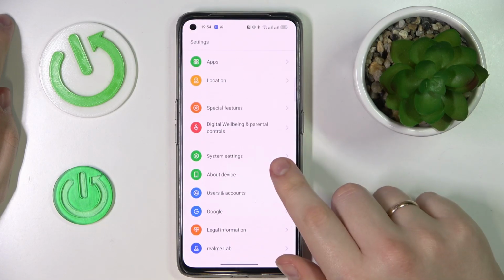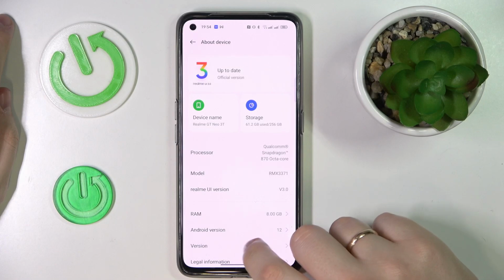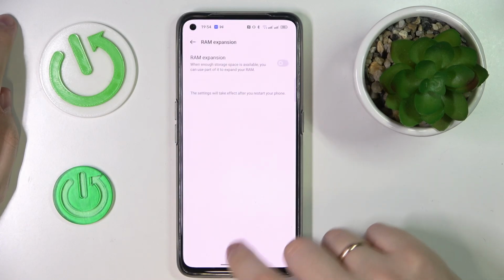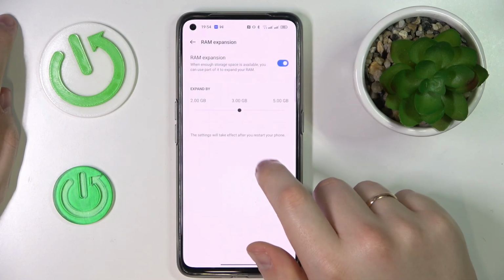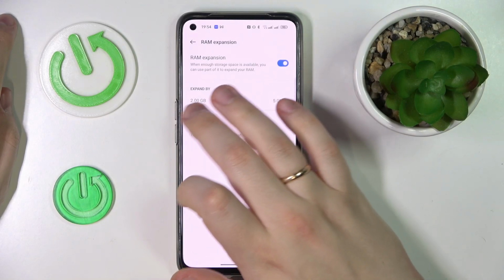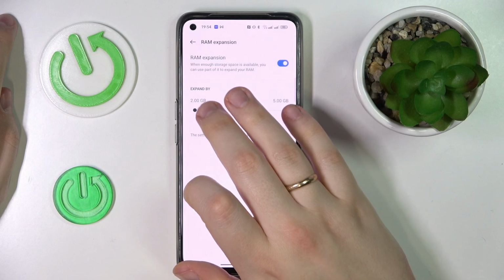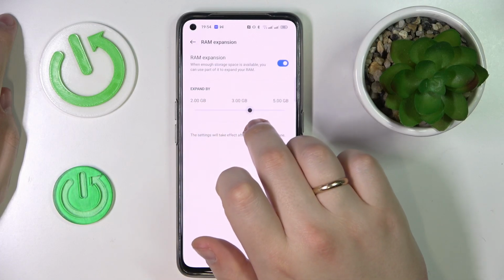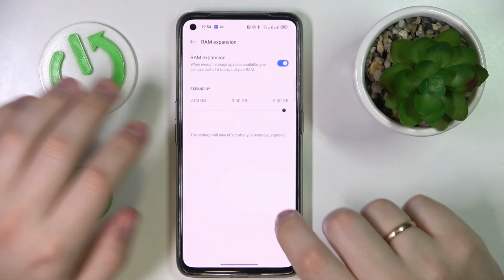After that, enter the about device category, then open up the RAM page, turn on the RAM expansion switch, then choose for how many gigabytes you would like to expand your random access memory. You can either go with the value of 2, 3 or 5. I'll go with 5 myself.